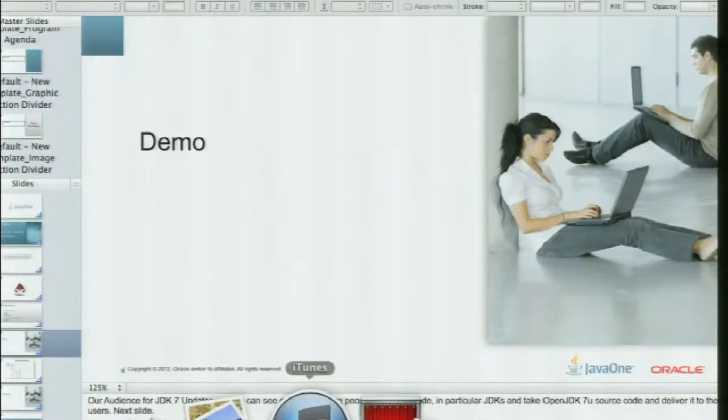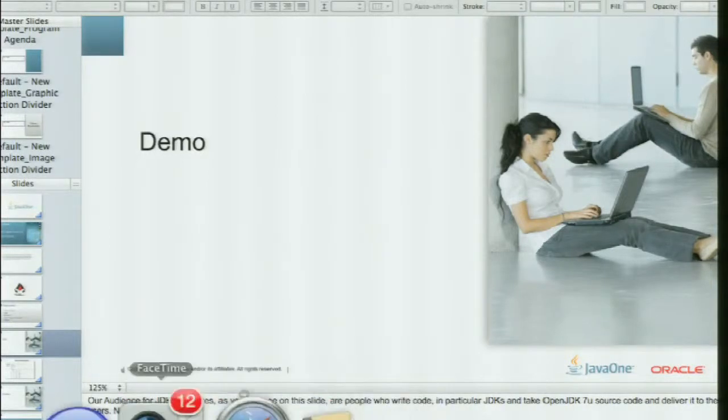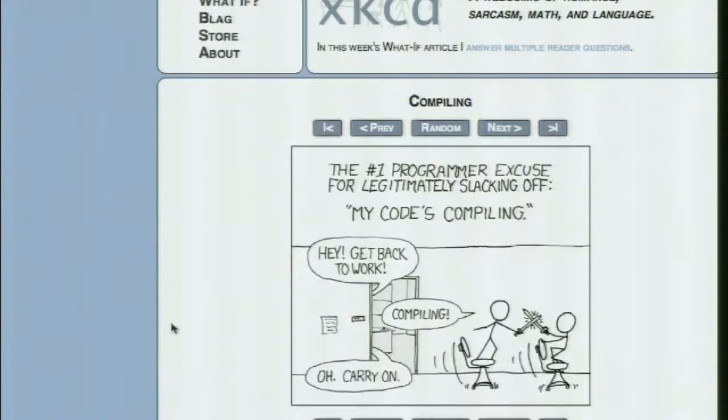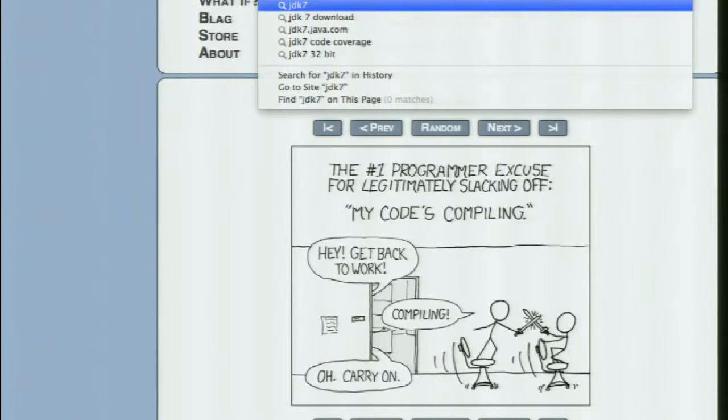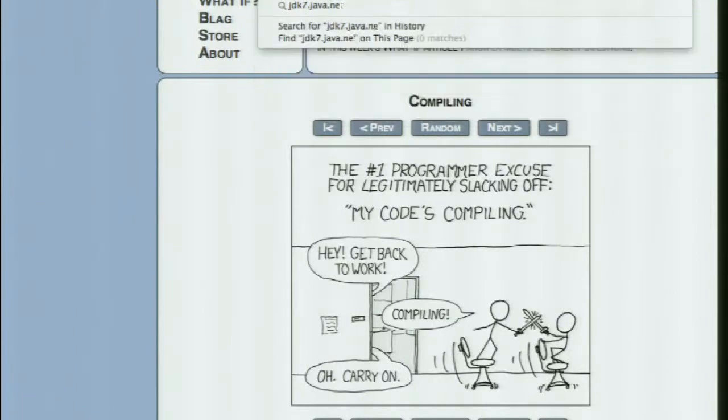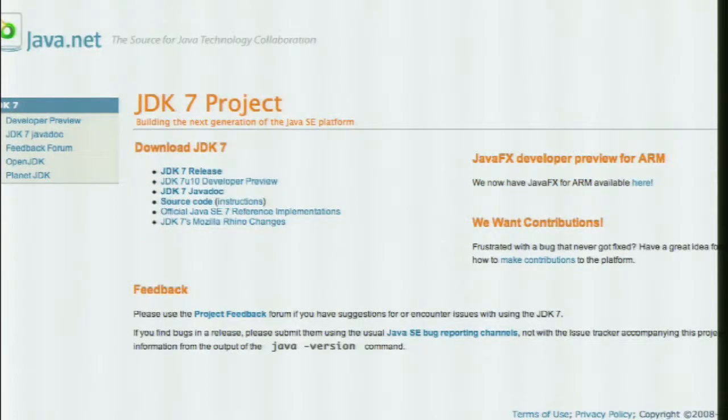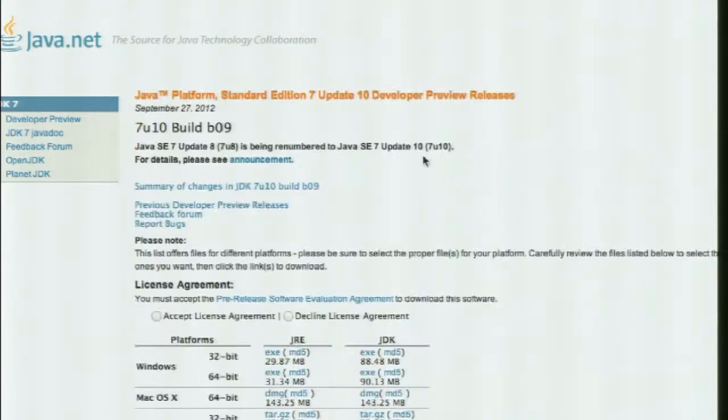And of course, if you're like me, in the middle of a talk on Java, and you just start off a JDK 7 build, you don't have time for that, well, you can do something else, right? So you can go here on jdk7.java.net, and you can download our developer preview builds that we publish regularly on a weekly or bi-weekly schedule for the next releases.